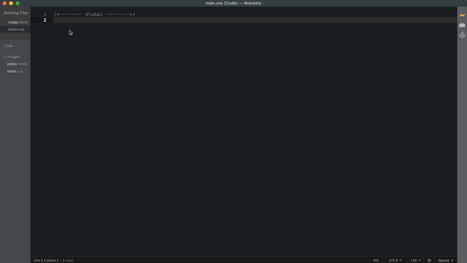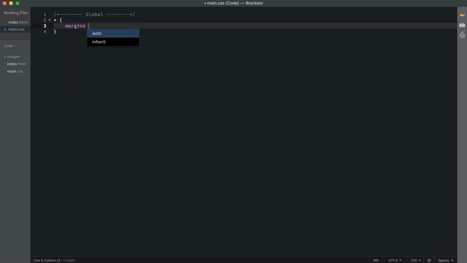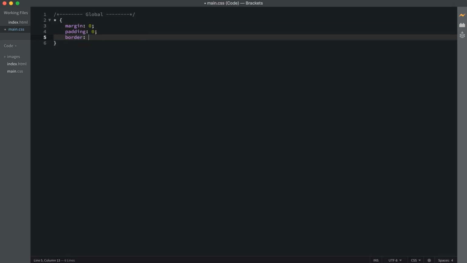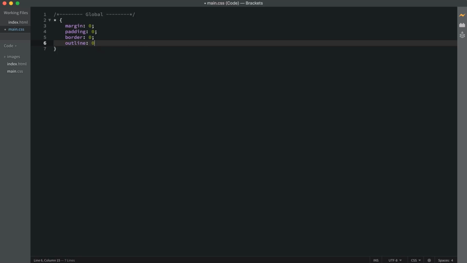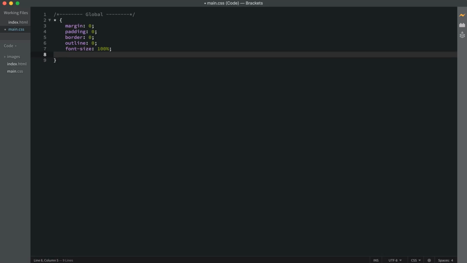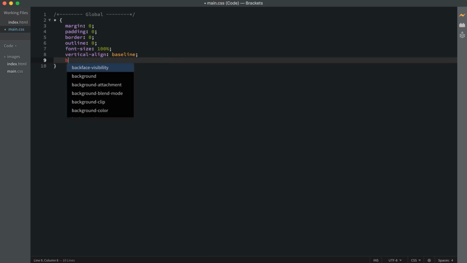So I'm going to first start with a browser reset, so the asterisk will select everything. I'm going to set the margin to 0, padding 0, border 0, outline 0. Font size is going to be set to 100%. Vertically align, baseline, and background transparent.